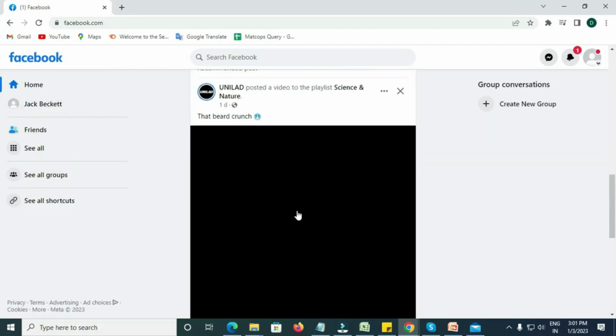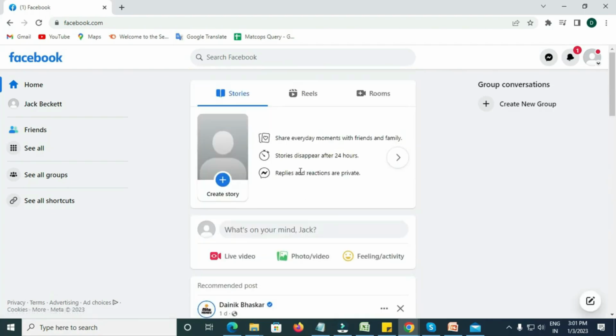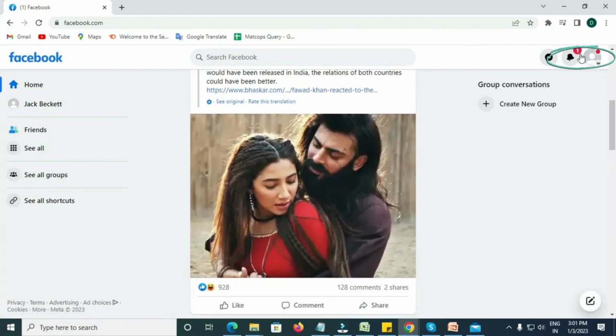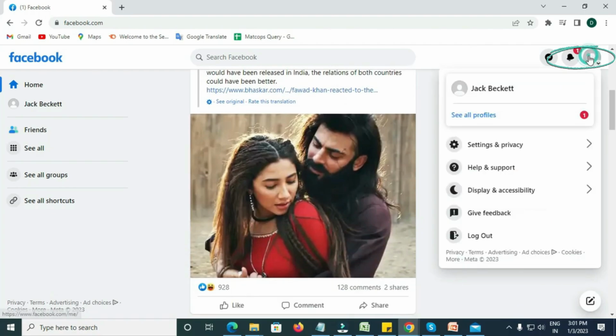After you're logged in, look at the top right corner of your Facebook homepage. You'll see your profile picture or a small down arrow icon. Click on that. This opens the account menu.